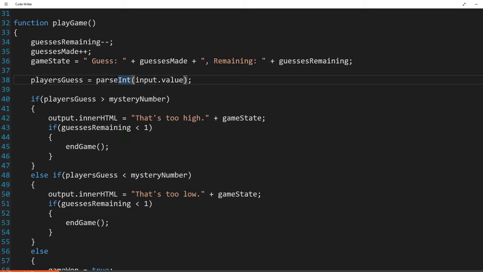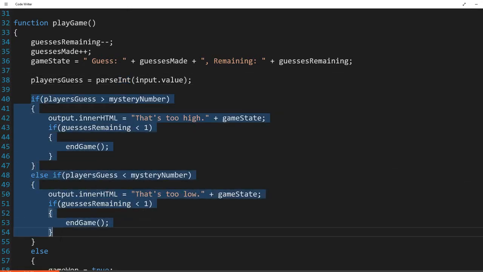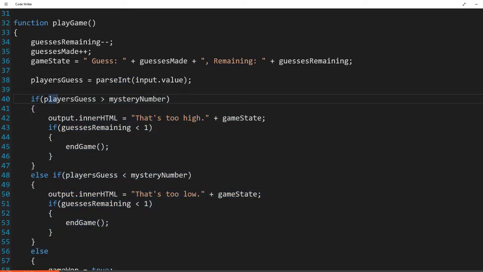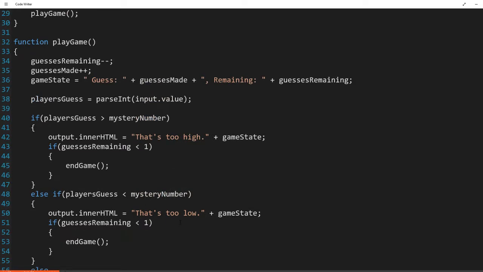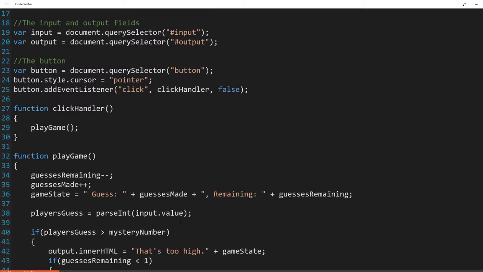Now, when we go down to our checks here, it's going to say if not a number is larger than mystery number. Well, we can't make that comparison because it's not a number. So it's going to go to the else if not a number is less than mystery number. Well, again, we can't make that comparison because it's not a number. So then it's going to default to this else, which is us winning the game. So we want to fix that. We want to make sure that they can't put anything but a number into that field.